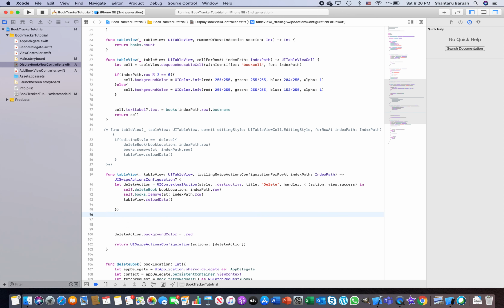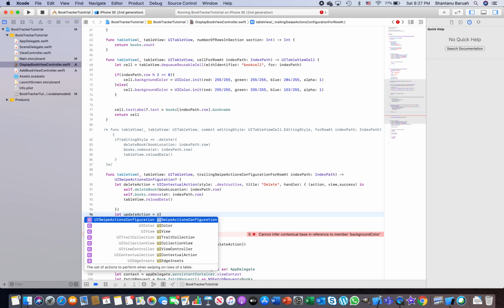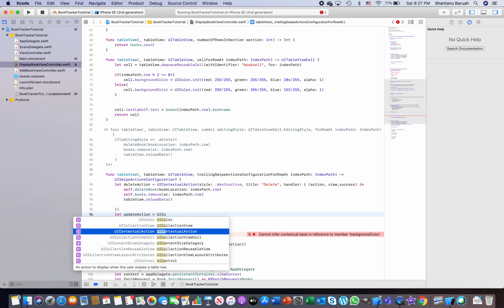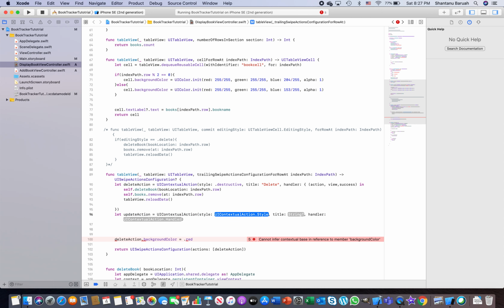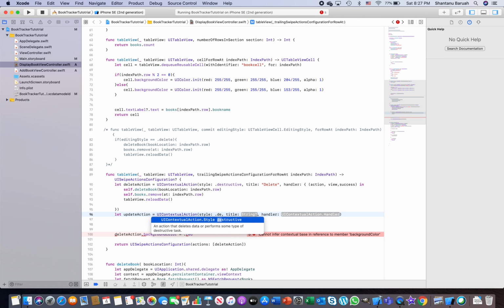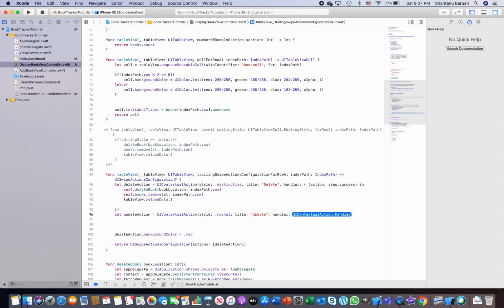I want to do one more let, which is for the edit function, right? So should I say edit or update? I'll say update action. You can say anything. Similar way, you'll say UI contextual action, and then you will take the second one. Style is destructive, or maybe this one normal, so it will not go all the way, and I'll show you destructive what it basically means. Title is, I'll say update, and then handler is again the same thing.